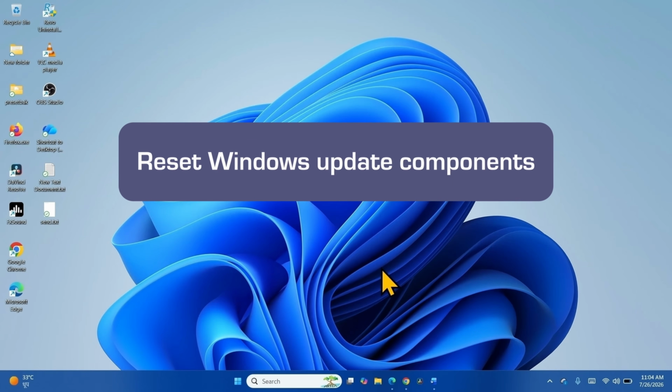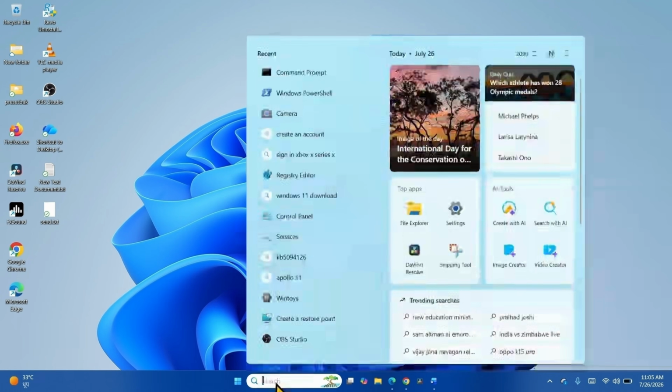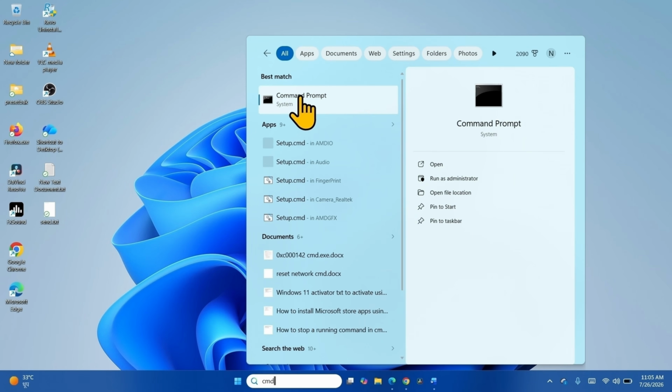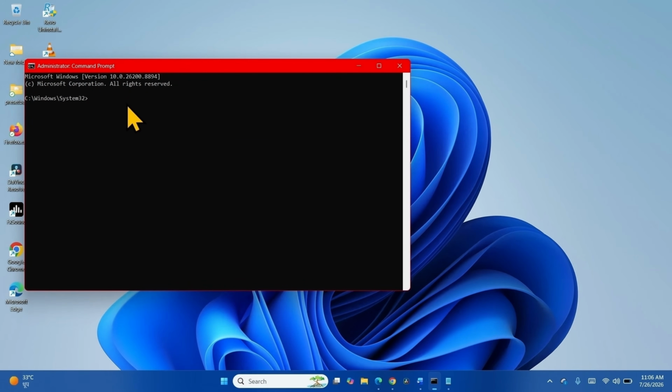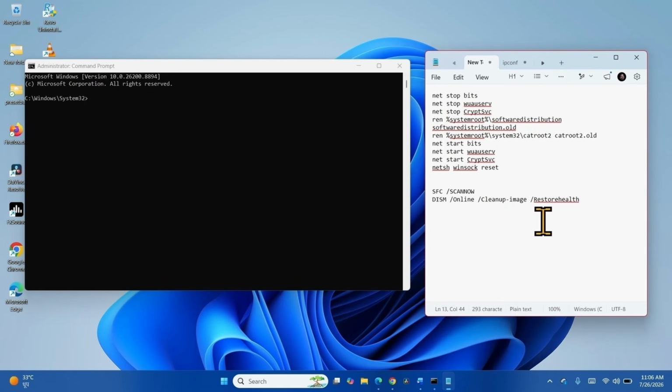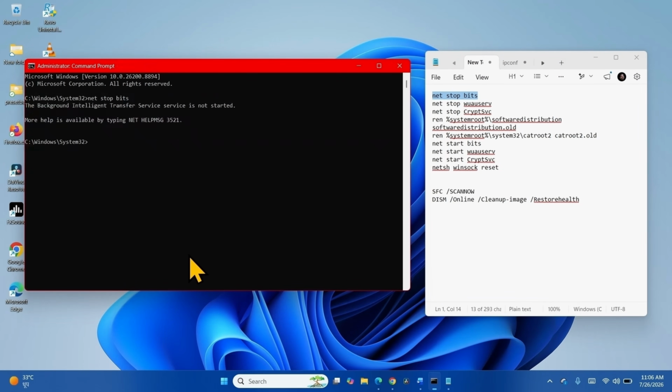The next method is Reset Windows Update Components. For this, click on Search, type CMD, right click on Command Prompt, select Run as Administrator, then go to the video description to get some commands. In the video description, you will get these commands. Run these commands one by one. Copy from the video description, paste into the command prompt and hit enter.